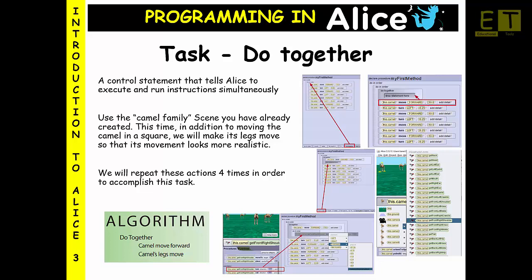So what we are going to do in today's session is use the camel family scene you have already created. This time, in addition to moving the camel in a square, we will make its legs move so that its movements look more realistic. So that's what was missing from our camel family animation. We will repeat these actions 4 times in order to accomplish this task. And the algorithm that we are going to use is do together, camel move forward, camel's legs move.